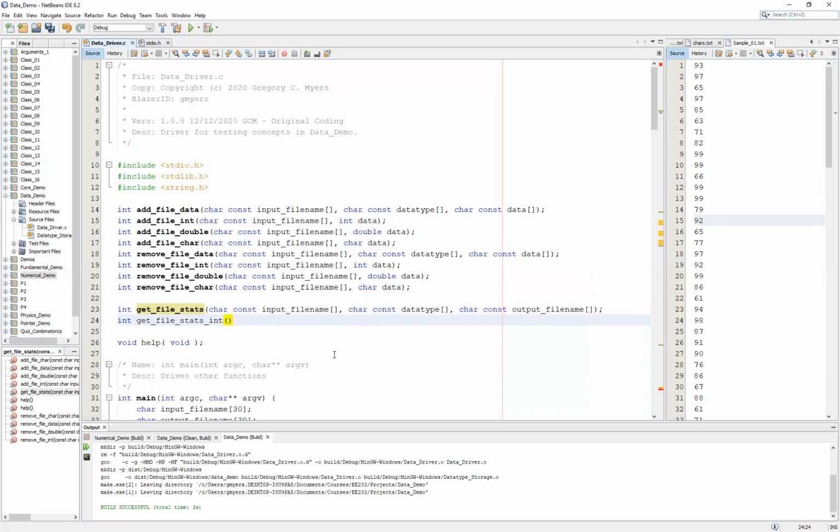Now, the rest of the function signature is going to utilize the input file name and the output file name. At this point, we no longer need to specify the data type, because the only time we will be calling this function is if we already know that we have integers in the file. Long story short, we simply want to have a char constant input file name, just like our parent function or triage function, and a char constant output file name.